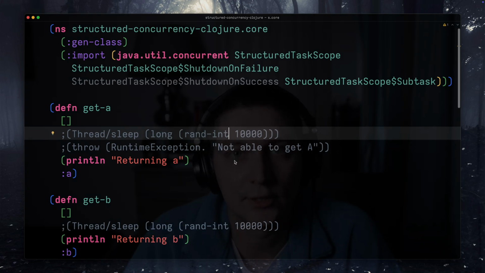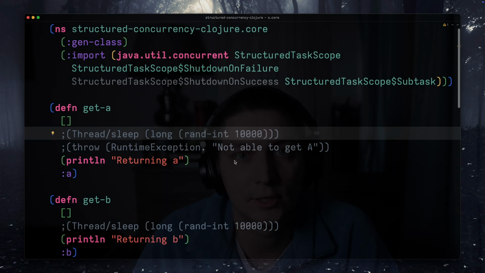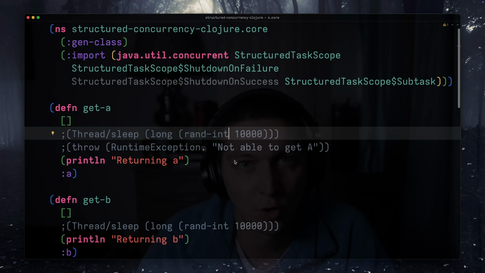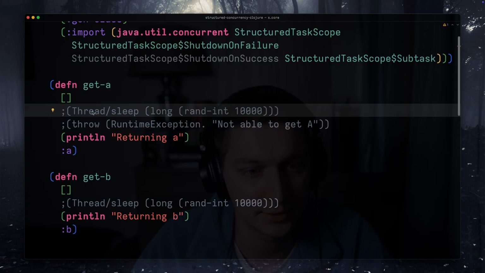But really, it's not enough. It simplifies a lot, and it allows much more concurrent programs. But what about the scope and how we control multiple threads? So let's take a look into this example.